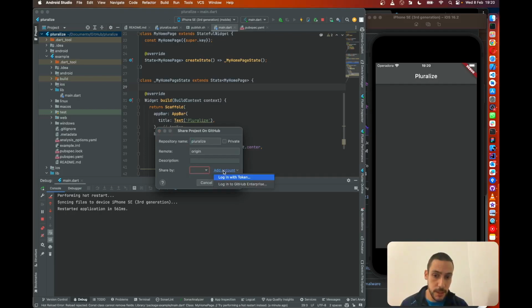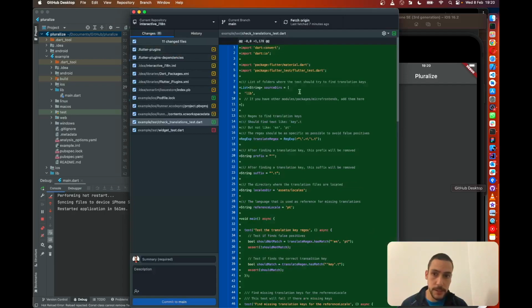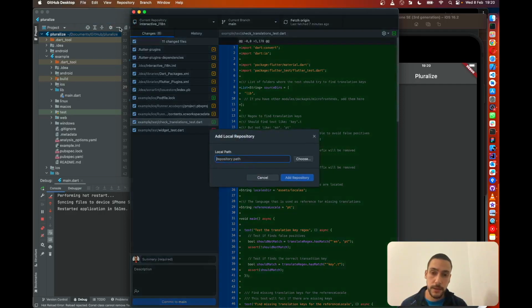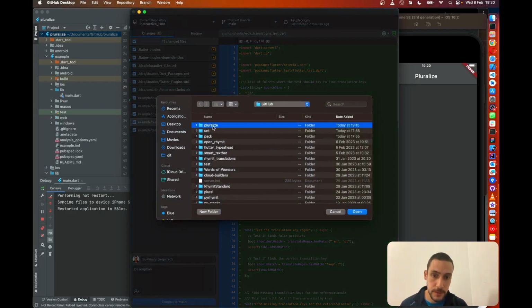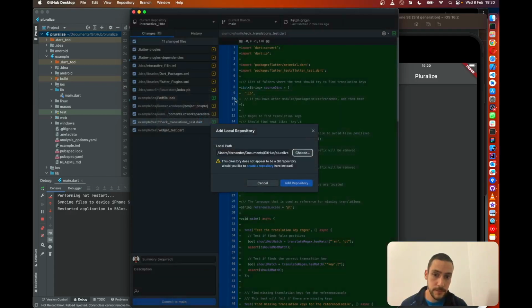So share by, I should add an account. Okay, so maybe I'll come here to GitHub Desktop and I will add the local repository. Okay, so it's right here.